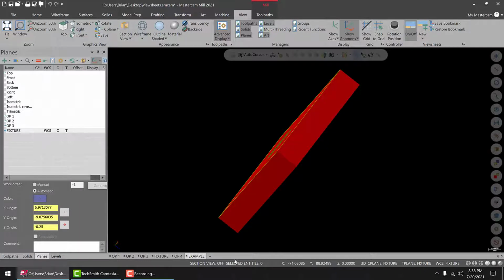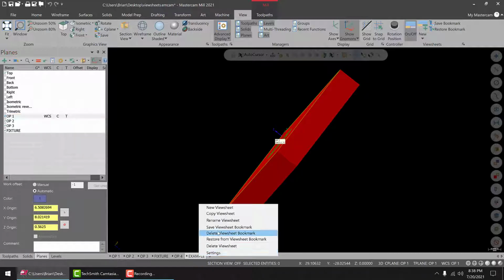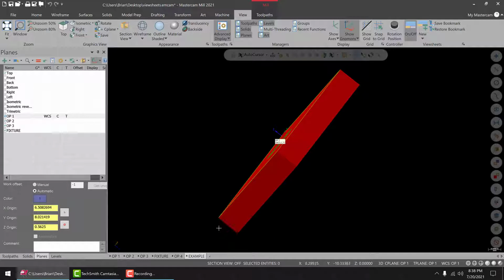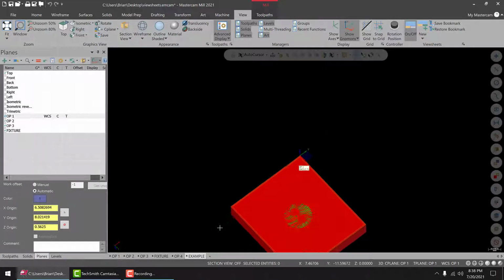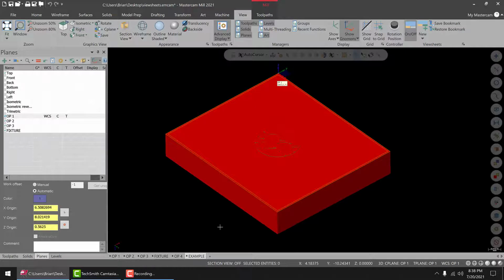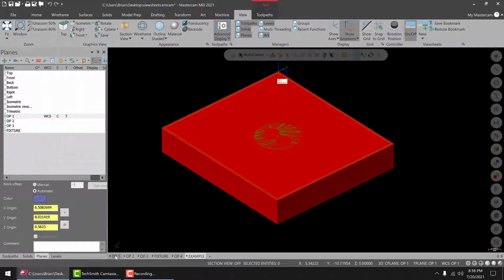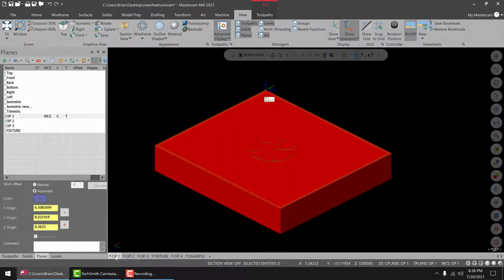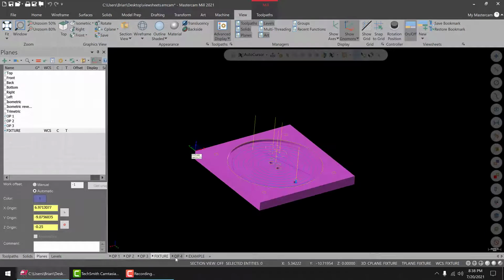That could also change for levels. Now let's say you want to change this. If I for whatever reason want to go to op1, if you right click and save Viewsheet bookmark, now it updates. Okay, so it's a pretty useful tool. You can save any way you want. It's just an organization tool. So these are just to help you navigate.